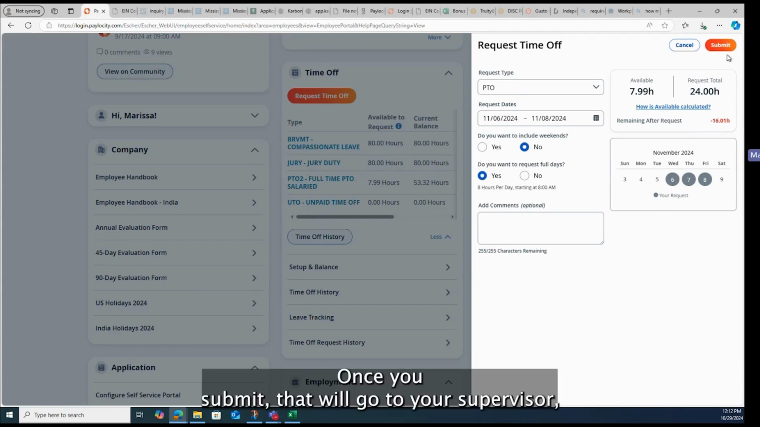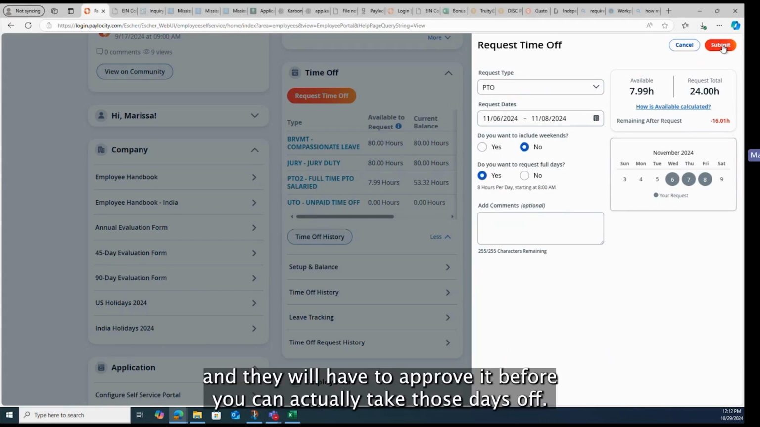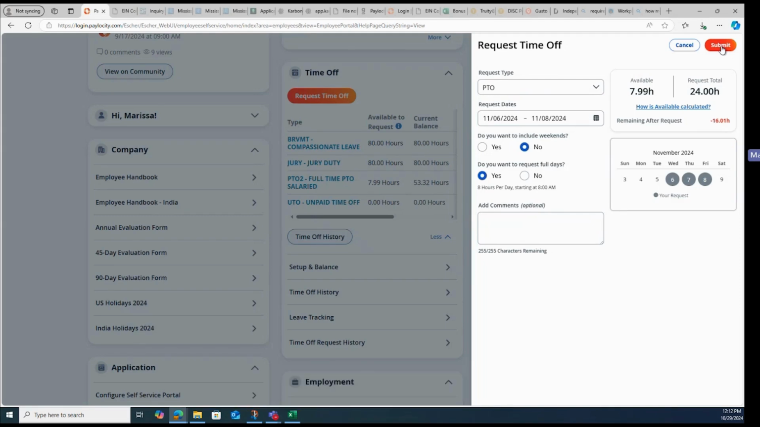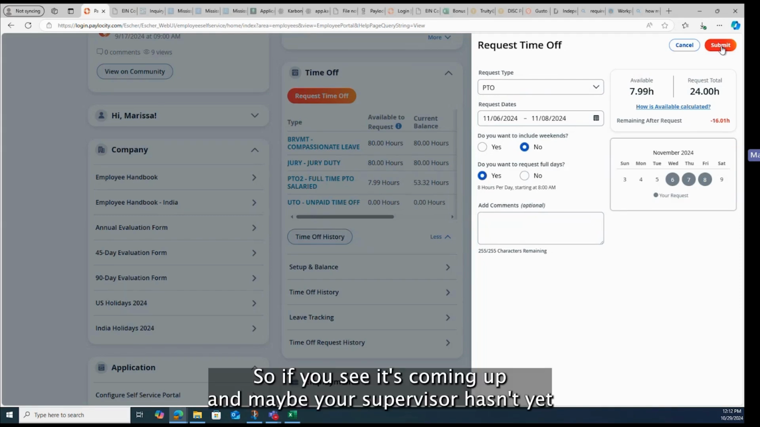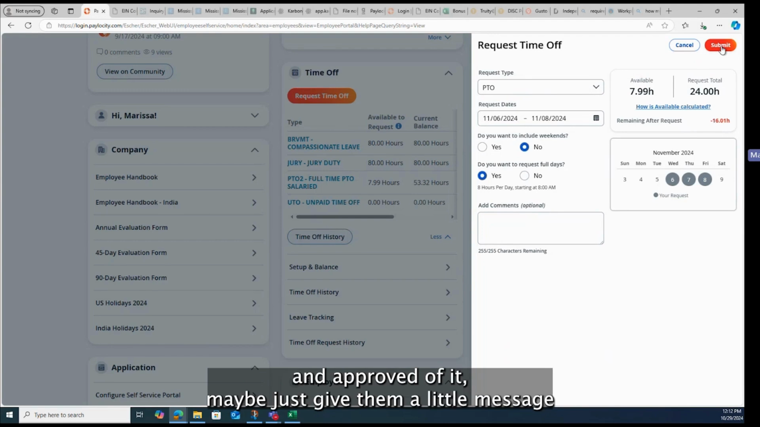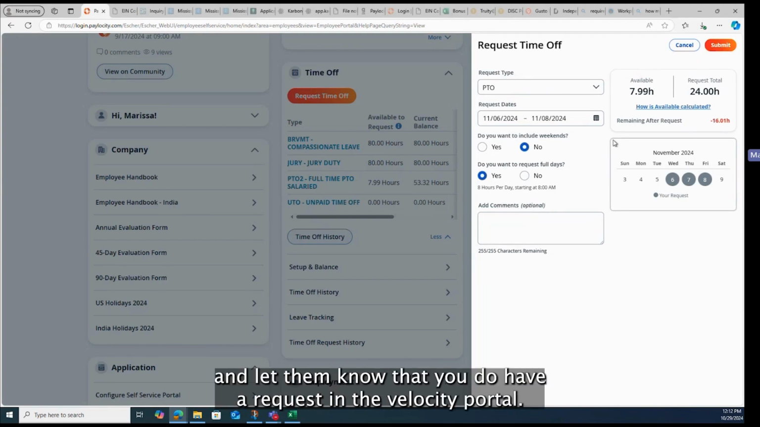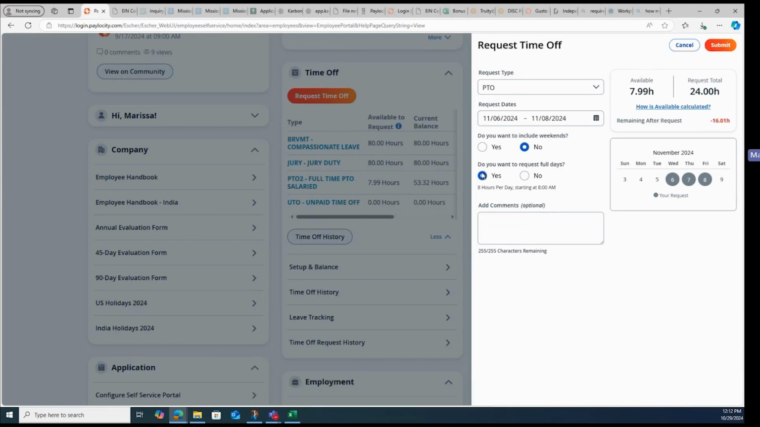Once you submit, that will go to your supervisor and they will have to approve it before you can actually take those days off. So if you see it's coming up and maybe your supervisor hasn't yet approved of it, maybe just give them a little message and let them know that you do have a request in the Paylocity portal.